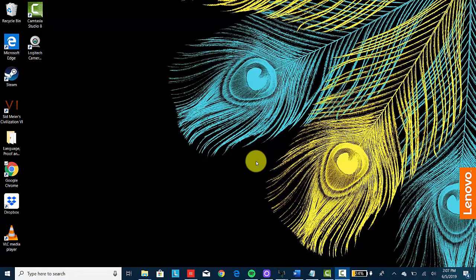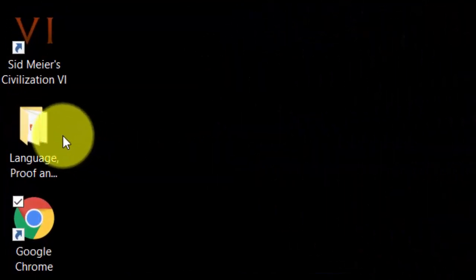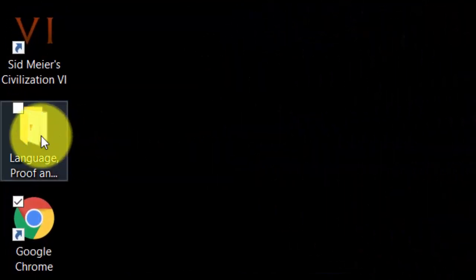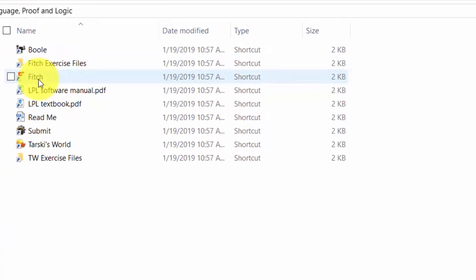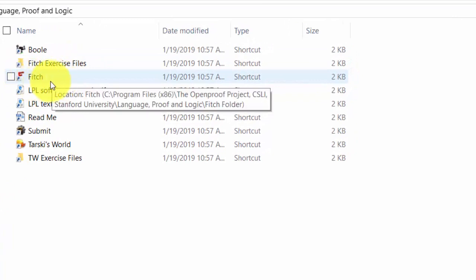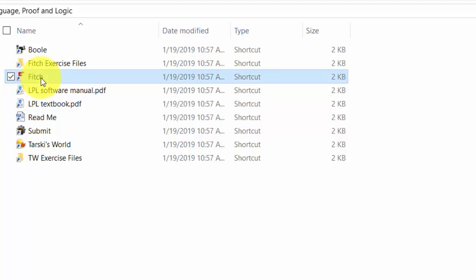This video is a tutorial on how to use Fitch, a computer program that we'll be using a lot in this class. Let's take a look at it. To navigate to Fitch, you'll want to go to the Language Proof and Logic folder, double-click, and then come to Fitch right here, and double-click, and that'll open up the program.